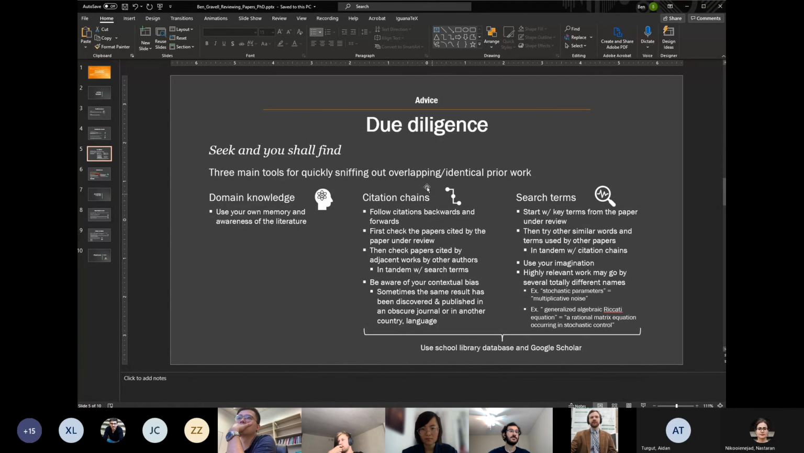Due diligence is something that we should do, meaning looking into the existing literature and seeing if the result or paper that is under review has already been covered by the literature that exists. And the 3 main tools that I think we all use are your domain knowledge, which is just your own expertise and wisdom about the work in your field, which is obviously the easiest because it's already sitting up in your brain. So you can use that, if you just know offhand, a certain paper covers a similar topic, you can go look into it and make sure there's not too much overlap.